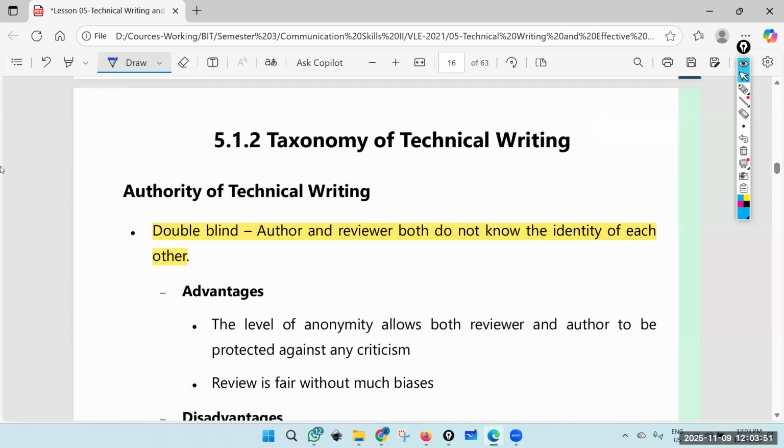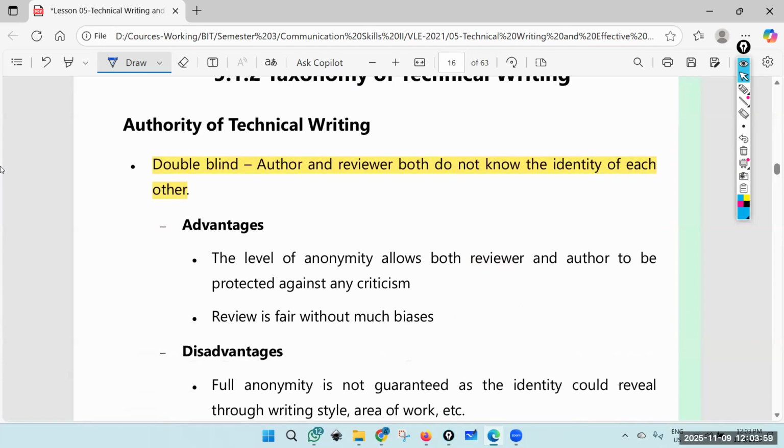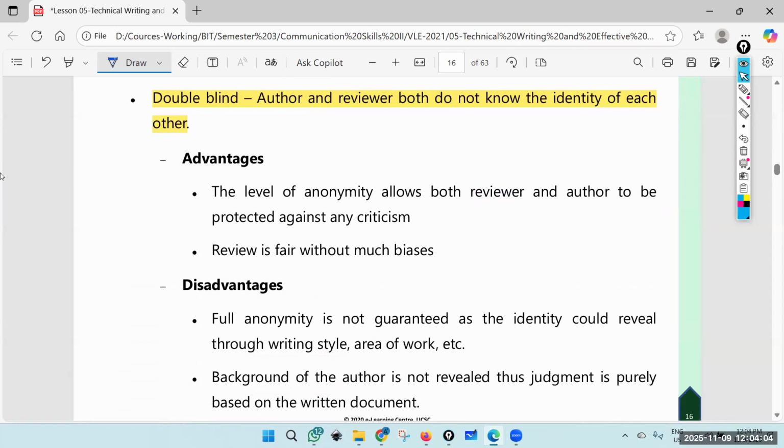In double blind, that is the most independent review because both parties are not known to each other. Right? No biases at all. Sometimes when the reviewer has no idea about the background of the original creator, it will be difficult for them to review because they have very little insight about the person who made this thing. Sometimes it is good, sometimes it is bad. Okay.